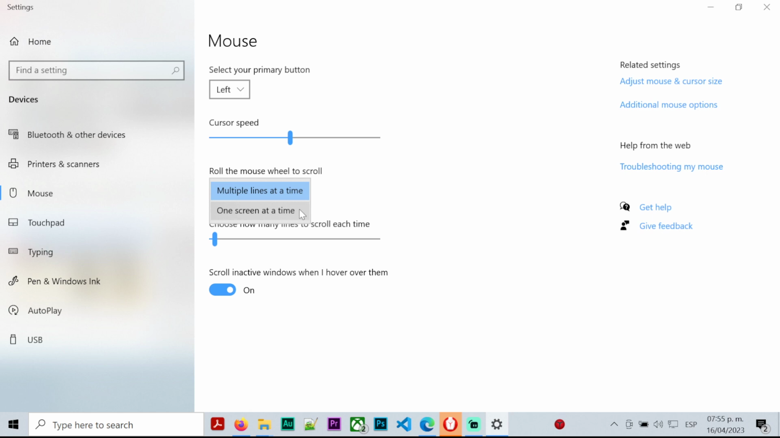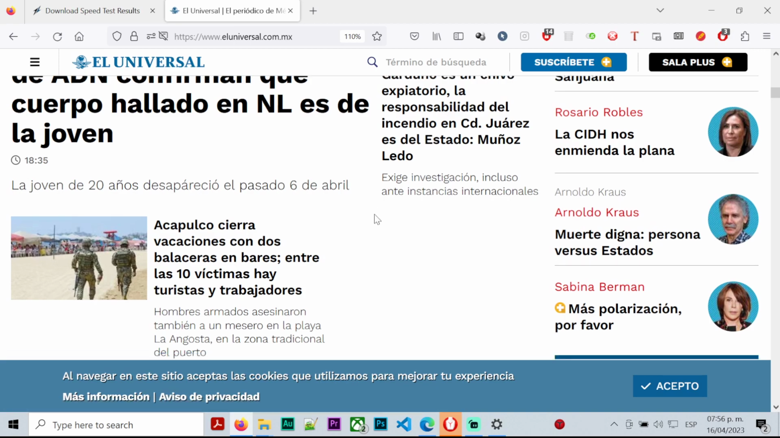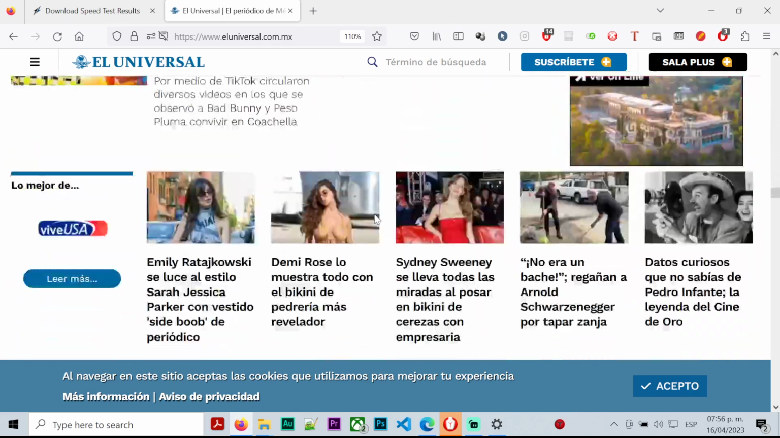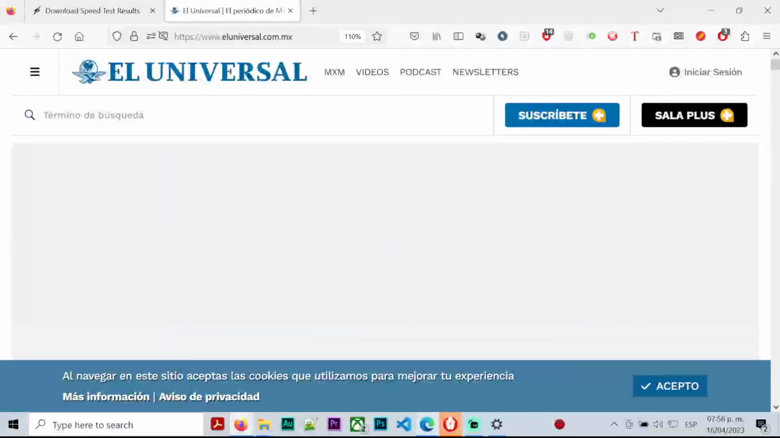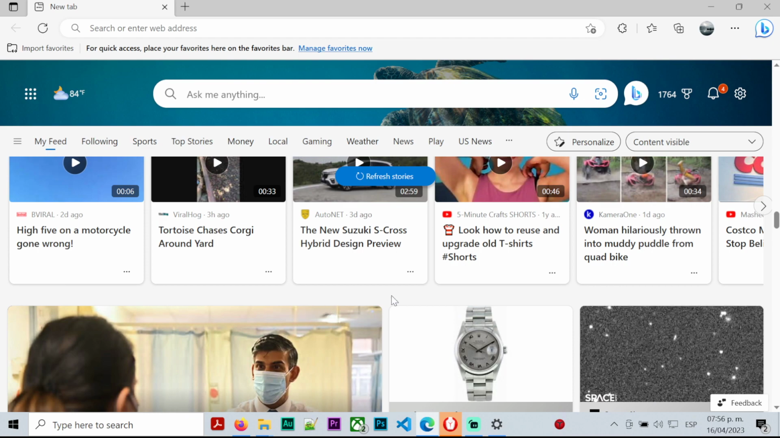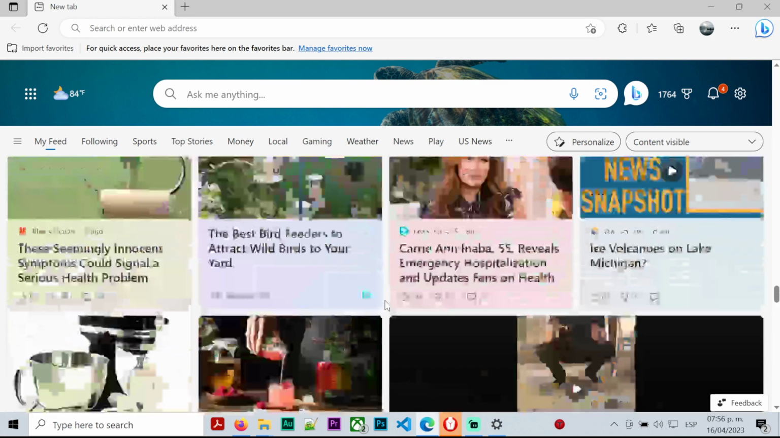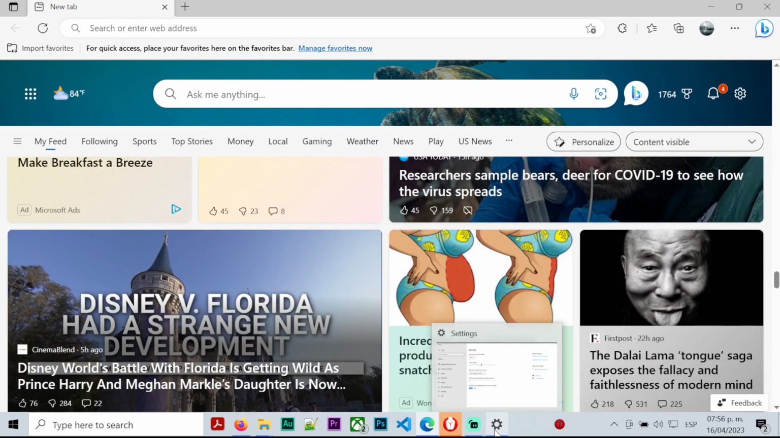What is the problem? If I put one screen at a time, you see how the speed of the Firefox browser is going to start rolling like crazy. As you can see, boom, it's horrible and it's super difficult. If I get back to Edge, it's the same. So what is the problem? The problem is the Edge version itself.